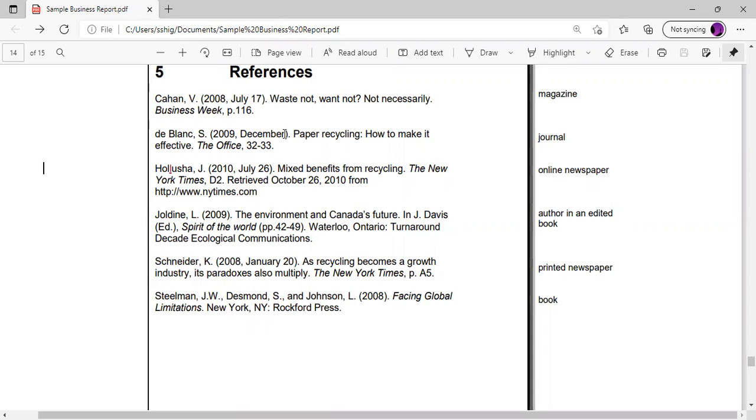Online sources, like the Halusha source, include a URL and a retrieval date. Because information online is updated so often, you include the retrieval date in case that information changes after you've taken the information from the source. And the Jodine source is how you would cite a source that has both an author and an editor. This is an indirect source.